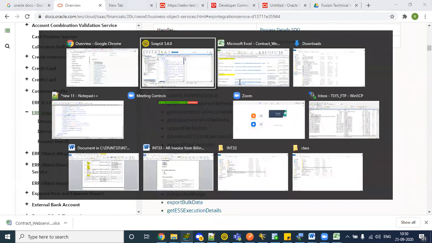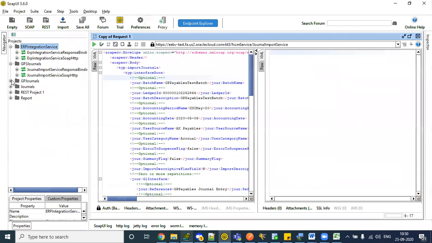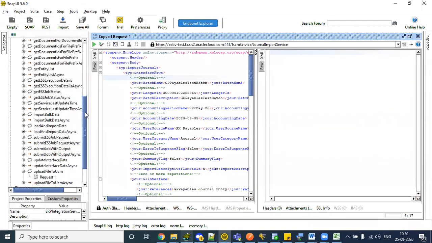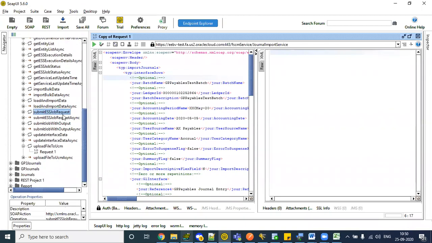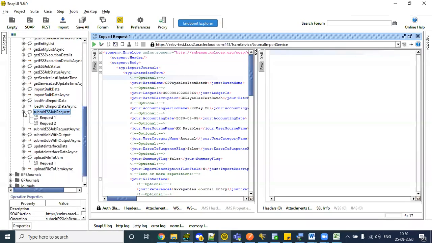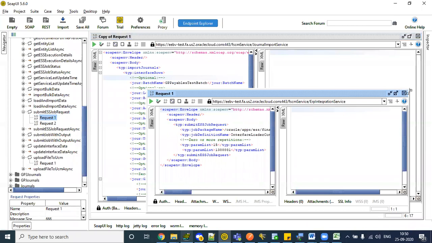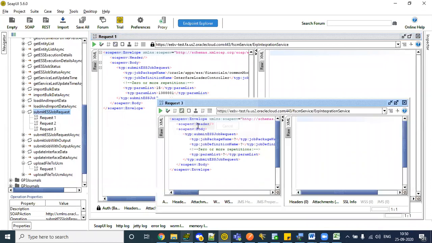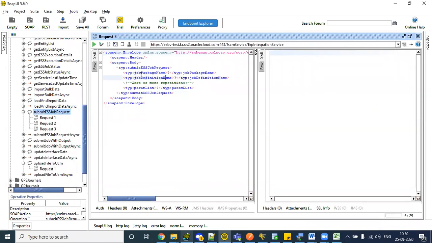For that, here, this is our ERP integration web service. Just expand here. Here we have submit ESS job request, the same method. Just expand this. This is my request. Let me create a new request here. This is my new request. Here we have submit ESS job request, job package name, job definition name, and the parameter list.